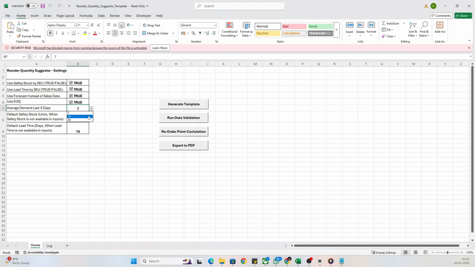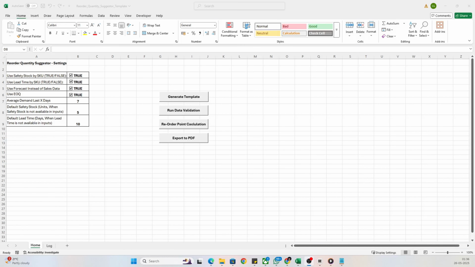Below that, you'll set the number of days over which to calculate average demand, for example, the last 7, 14, or 30 days. And finally, you can define default values for safety stock and lead time. These will be used for any SKU that doesn't have a specific value filled in the inventory sheet.